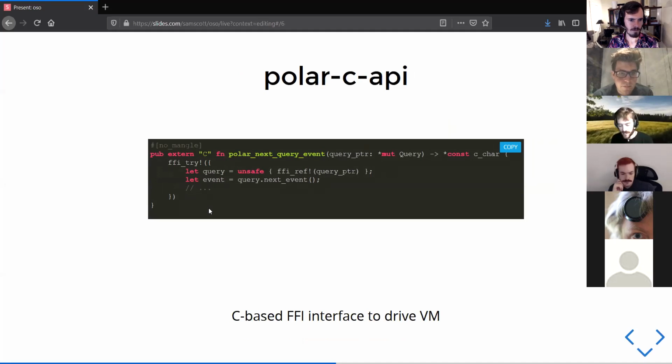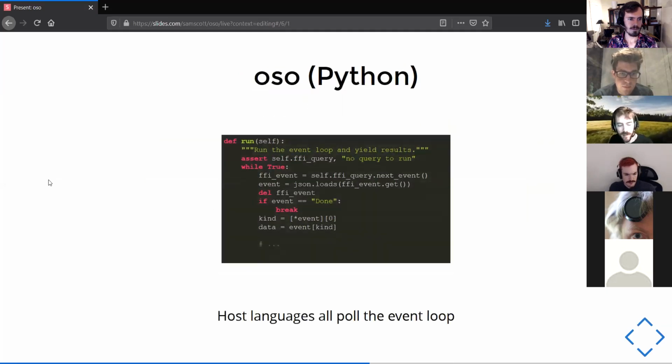This query loop is generally executed through the C API. That's how we support Python, Ruby, and Java at this point. It's quite a simple API: you pass in a pointer to a query object defined on the Rust side and basically say, drive the VM forwards and give me the next event, which comes back as a JSON string. On the Python side, for example, this is what the OSO library looks like: it calls the inner FFI objects, gets the next event, deserializes the JSON, and then does the things it needs to do.